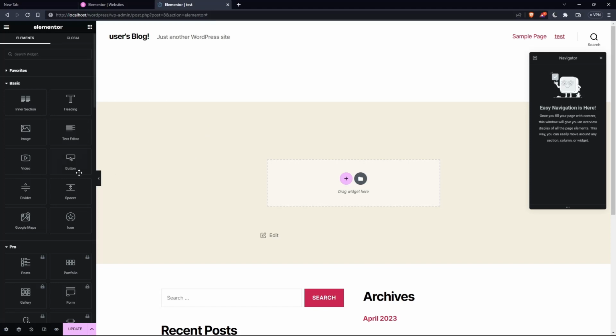So once you get into the builder, just get into your post. And as we said, just go and drop the HTML widget in the page or post you want, copy and paste the code there, and you will be good to go.